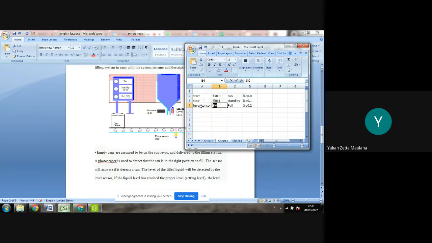I'm sorry, version I0.2 photo sensor, version I0.3, and then the solenoid here, version Q0.3. So we don't have to follow the numbers that are already defined. We can just make it the address that we really want here.